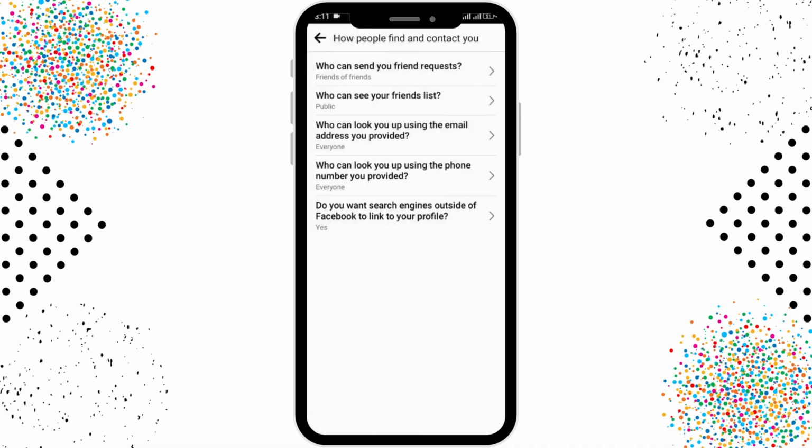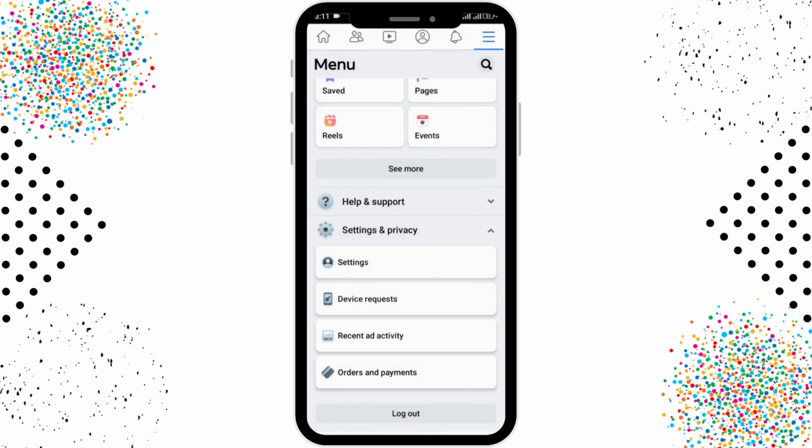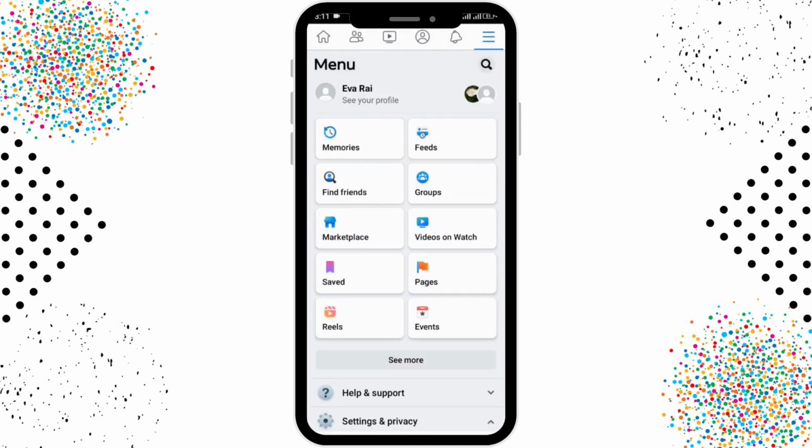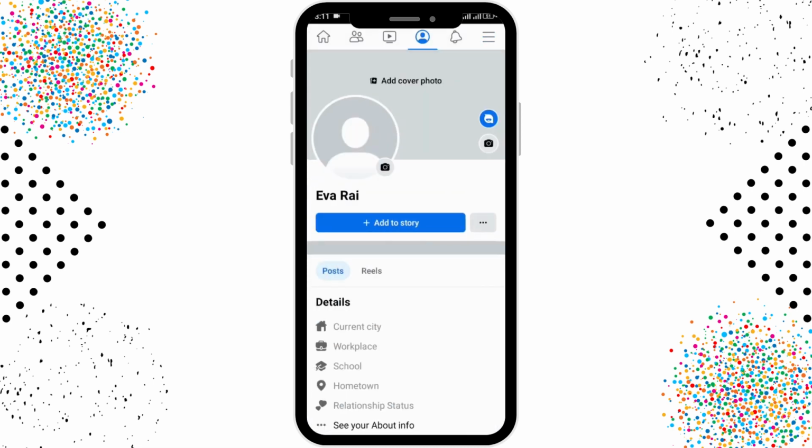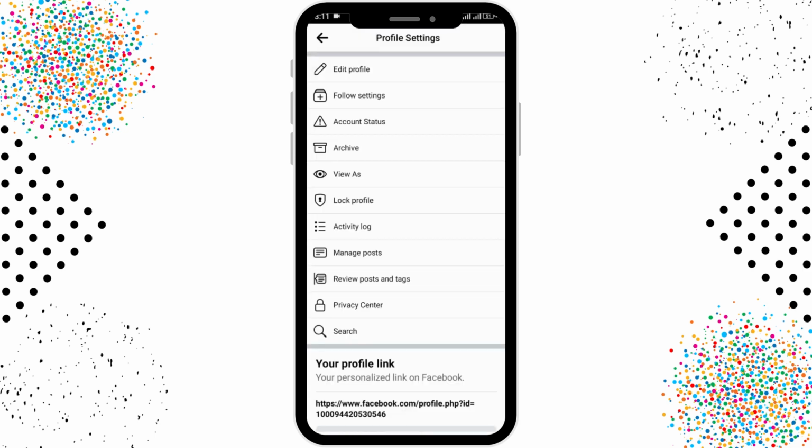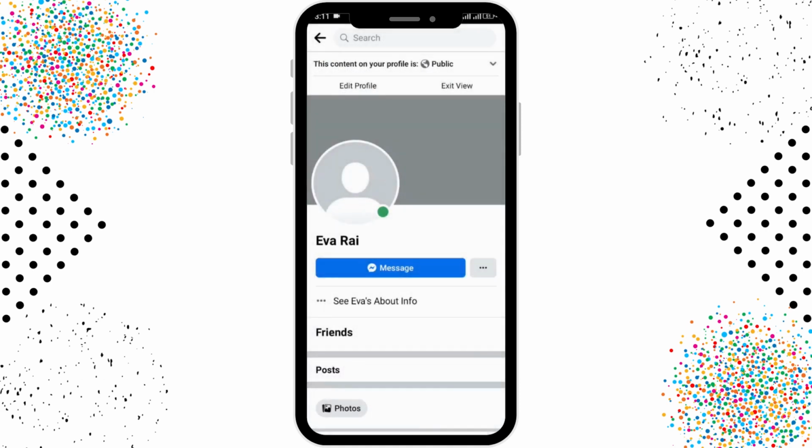Once you're done, you have to go back and see your profile. For that you can tap on your profile and you have to tap on the three dots at the right hand side and go for view as. And here you can see add friend has been removed. So by following this simple step, you can remove the add friend option on Facebook.